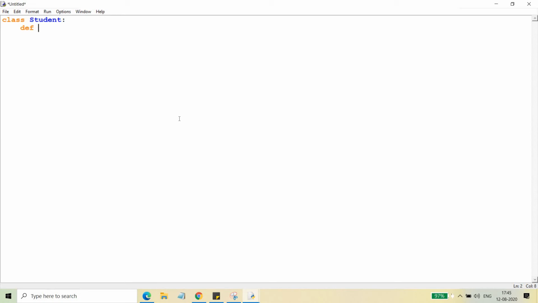So you can do it like this, def underscore init. It simply works like a constructor, but it is not actually a constructor. I have already explained it. So here, suppose I am going to store the name, SSN, and the address of the student where he lives. So here what I'm going to do, self dot name is equal to name, self dot SSN is equal to SSN, and self dot ADDRESS is equal to ADDRESS.